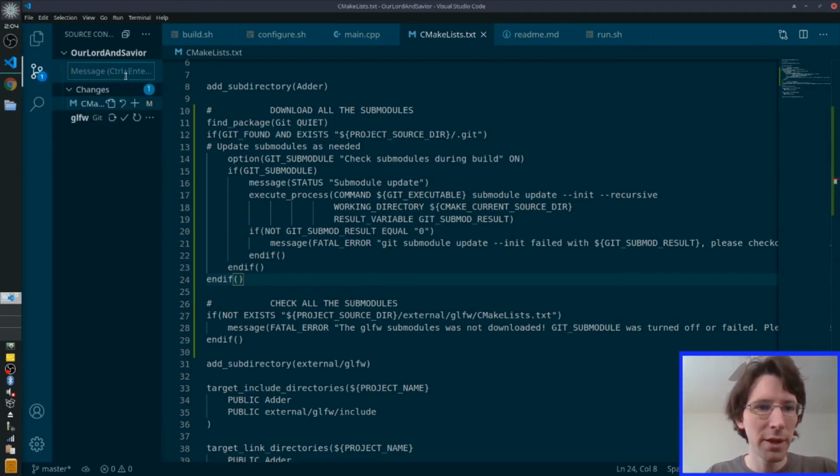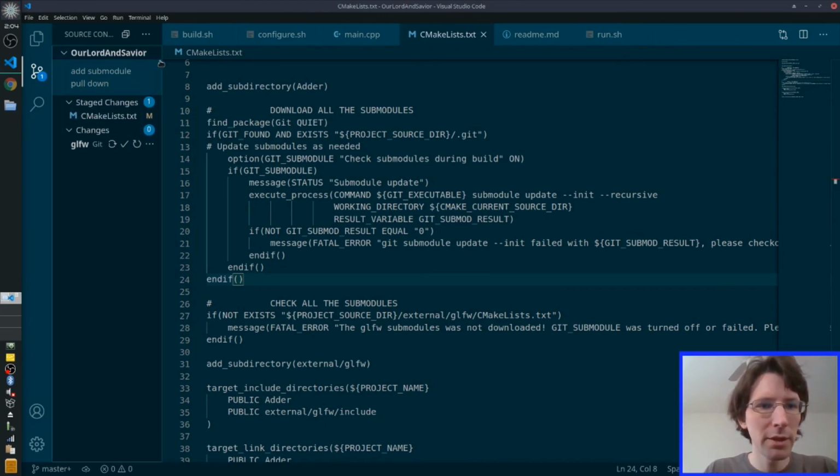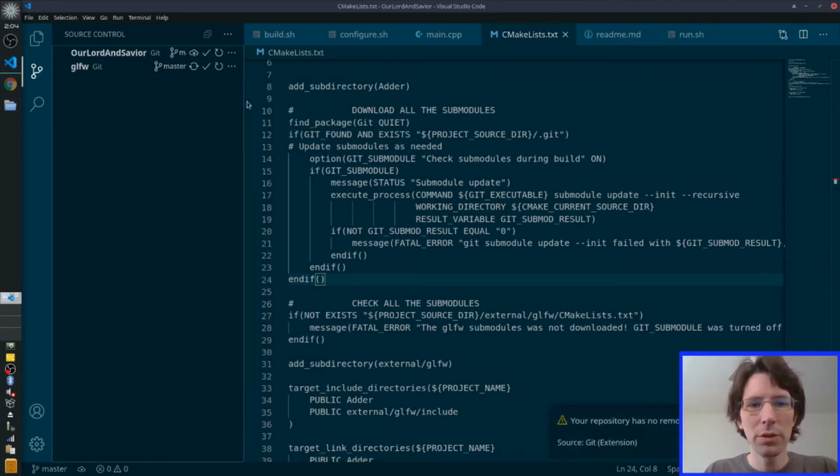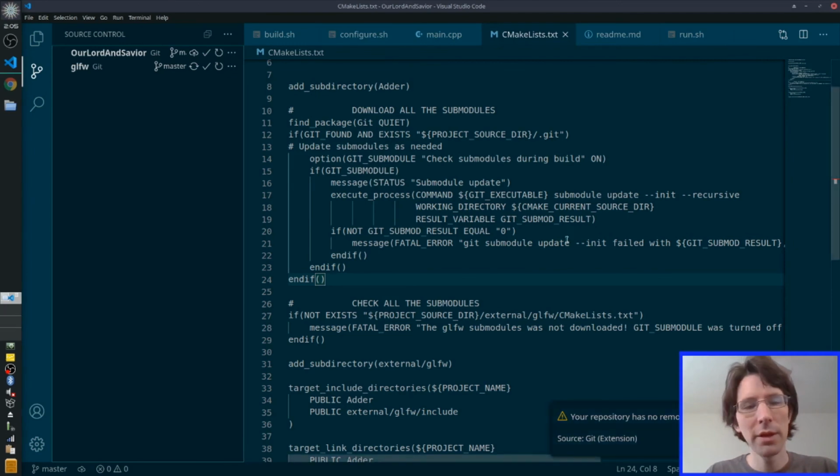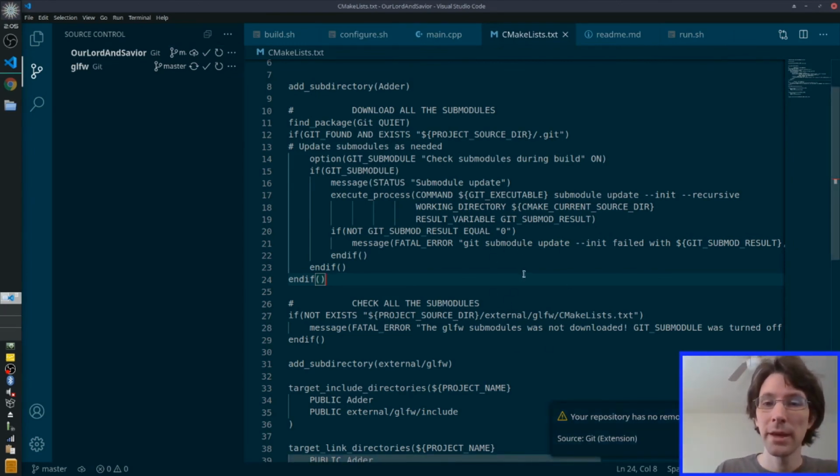I'll go ahead and save that. Add the submodule, pull down, stage that to the CMake, and go ahead and push that. And now I can push this, but as you can see, it has no remotes. I'll add the remote and post it down below. That way you guys can check out all the source code at the end.